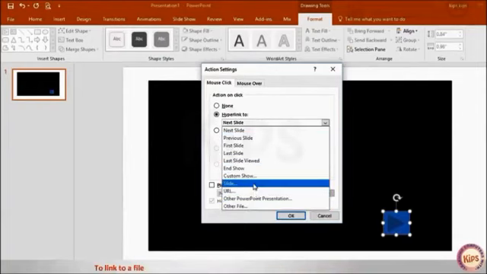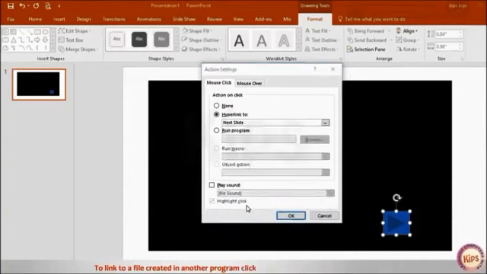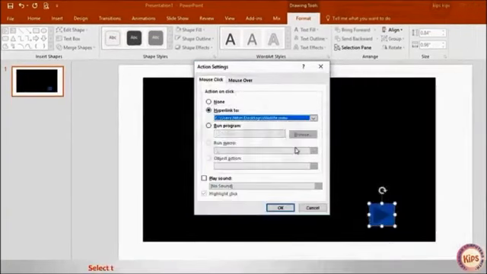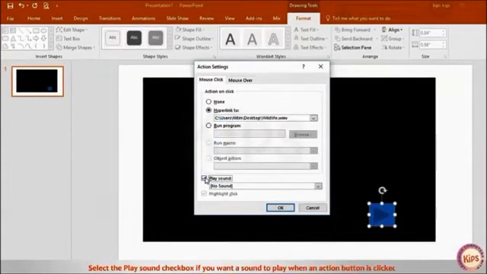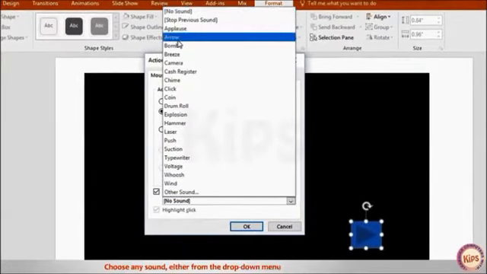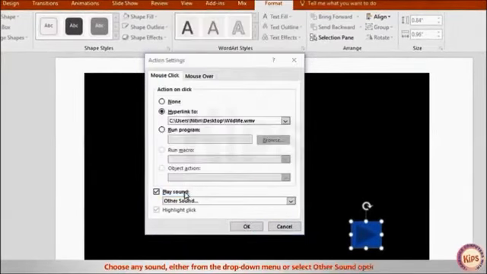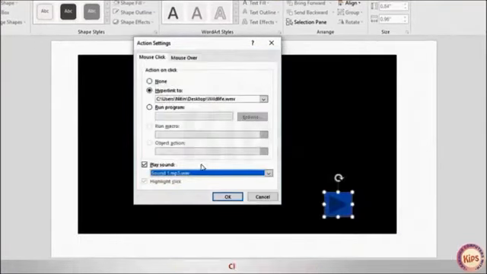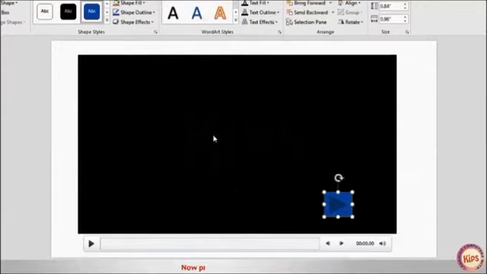To link to a file created in another program, click on Other File from the Hyperlink to list. Select the Play Sound checkbox if you want a sound to play when an action button is clicked. Choose any sound either from the drop-down menu or select Other Sound option to use a sound file present on your computer. Click OK. Now press F5 to view the slideshow. Click on the Action button during the slideshow and observe the action.